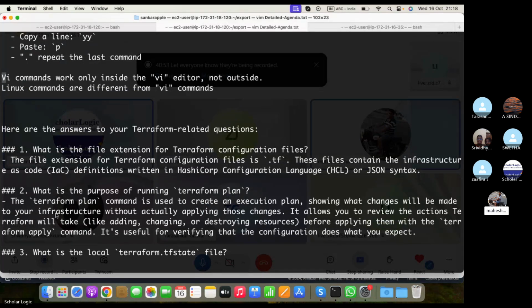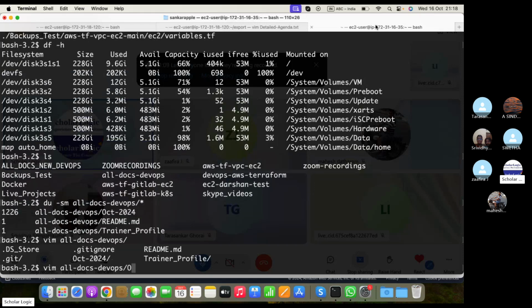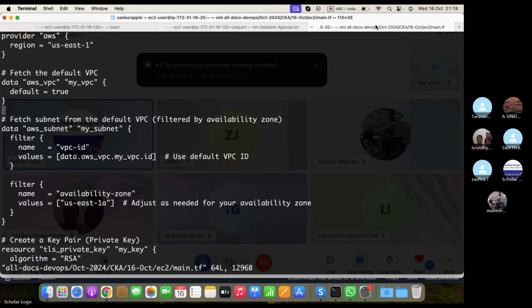I want to copy multiple lines. Yeah, so I'll show you. Say, for example, if I go to main.tf, say my cursor position is here, fetch subnet, right? Say if I want to copy, say, 5 lines, 5yy.